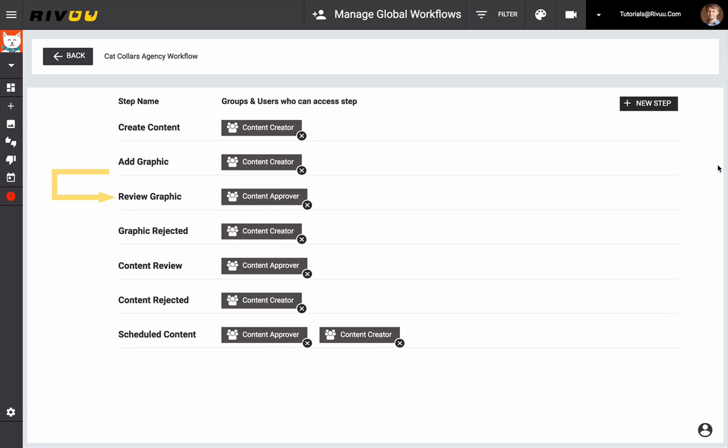Notice how there are already groups of users assigned to my workflow. These are global groups and can be added to global templates when you know that the same users will be working on every account. However, in this workflow, there are 2 rounds of approval, one internally using my content approvers global group called Review Graphic, and then my client approval step currently called Content Review.